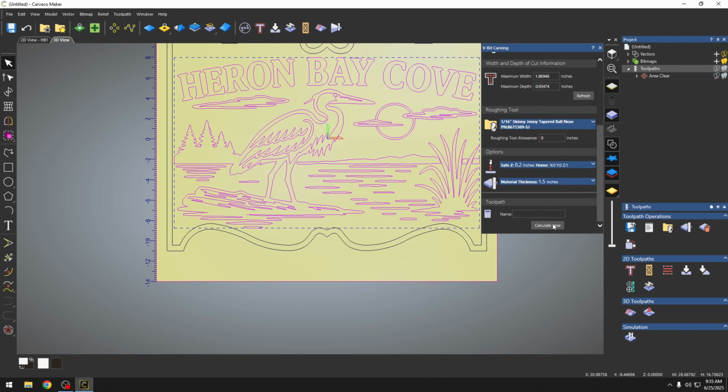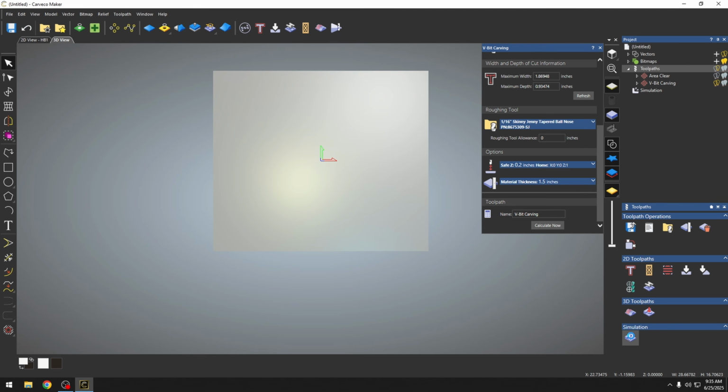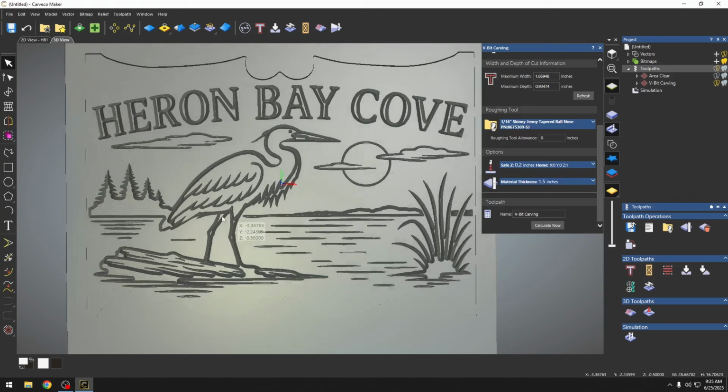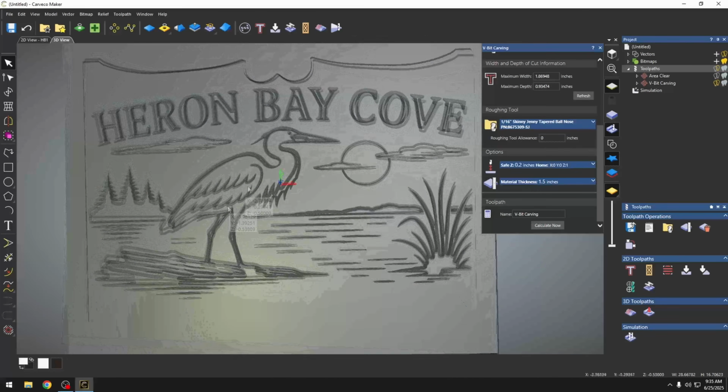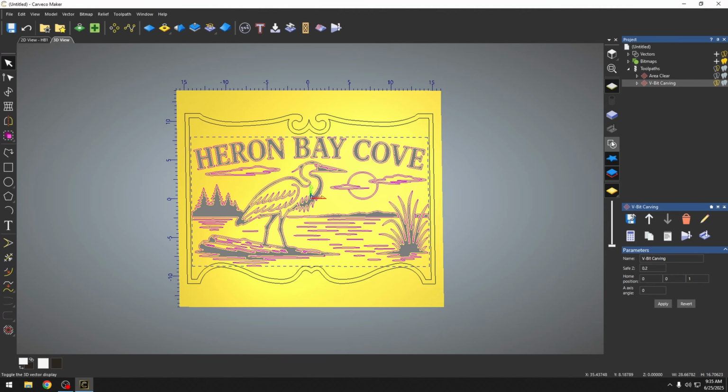Okay, and then we just need to calculate that tool path. Let's just run a quick simulation to see how it looks. And that looks really good. Everything looks nice and even. Everything is carved nice and even. Let's delete our simulation. I'm going to turn our vectors back on.